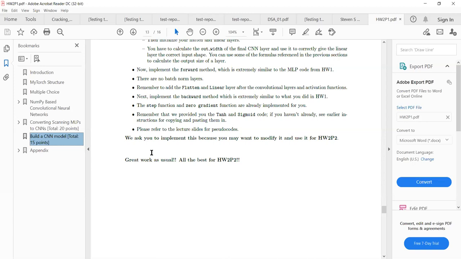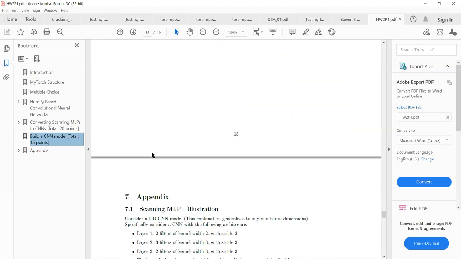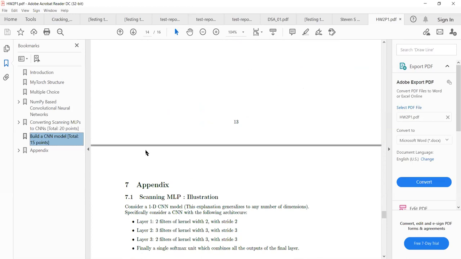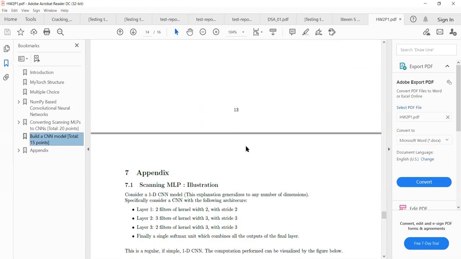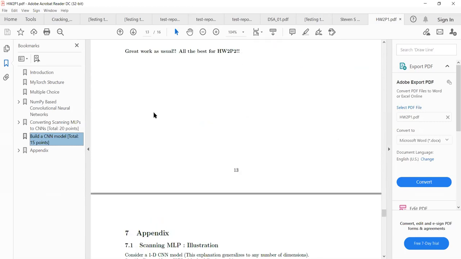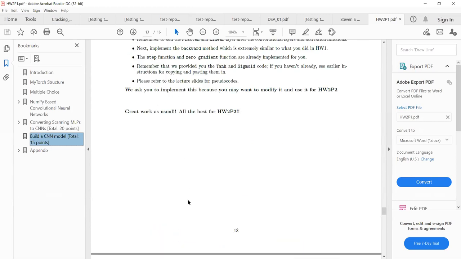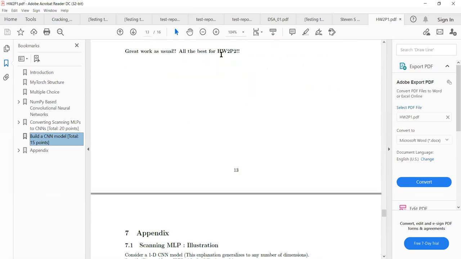So that's it for homework two, part one. If you do have any questions, I'm going to look through the chat if they haven't been answered already. And because it's fairly simple once you understand the intuition, just post on Piazza if you're stuck. But please do it as soon as you're able to start work on it.